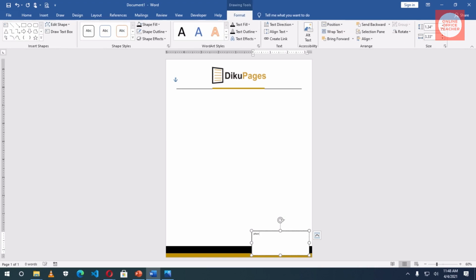I'll say phone, enter, email, enter. I don't want the email to change to a link, so after pressing enter, you can just click on the undo command to remove the link. And location, online office teacher at Changli. Perfect. I want to reduce the height of the text box more. I want the location part to fall on the black background here. So let me further reduce it down. Okay, I think it is right there.